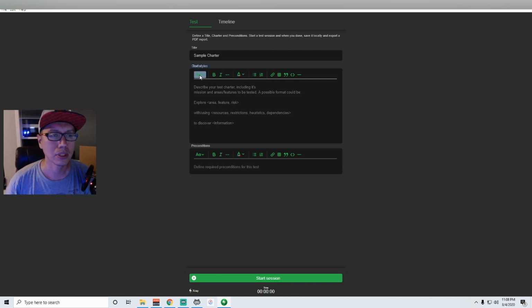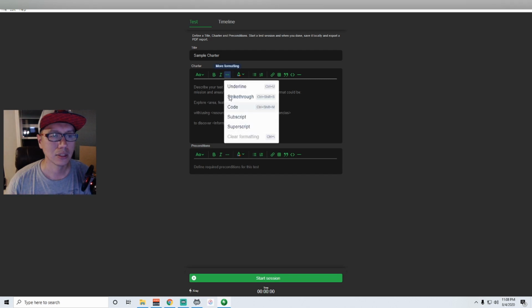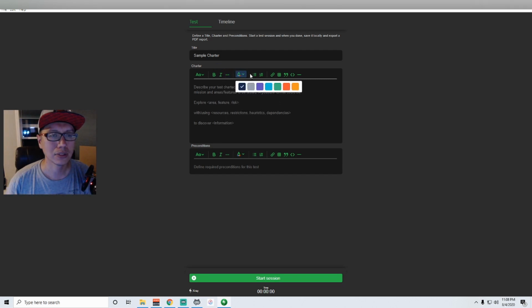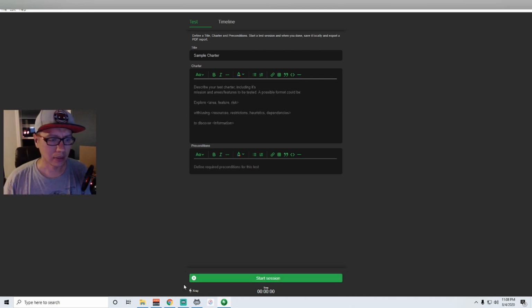You have some tools here, so you can change headings, bold, italics, do all the fun stuff with your text. Bullets, links, tables, quotes, code snippets, and a divider, which is fun.